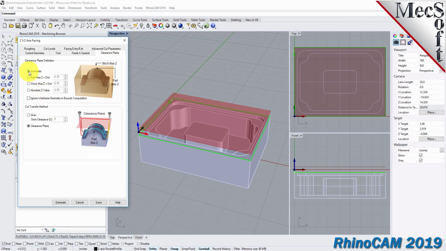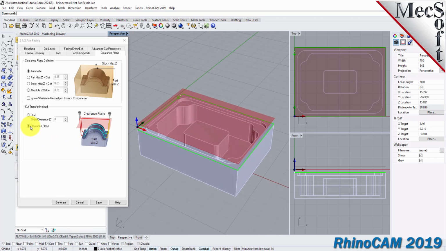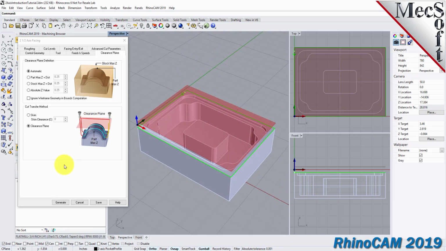Set the Clearance Plane definition to Automatic and the Cut Transfer method to Clearance Plane. In the automatic mode, RhinoCAM will determine a safe Z height for locating the clearance plane. Setting the cut transfer method to clearance plane will force all transfer moves to be performed in this determined clearance plane. When this dialog is active, the clearance plane is shown on the graphic screen.